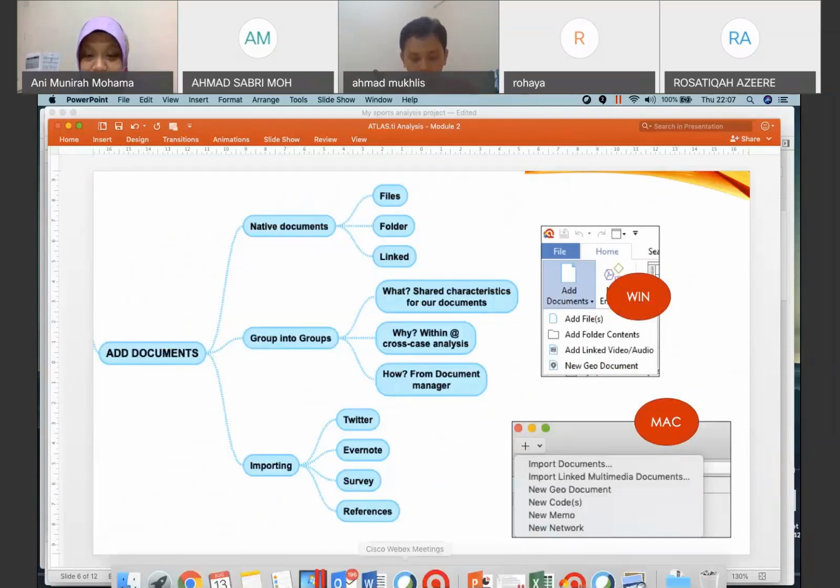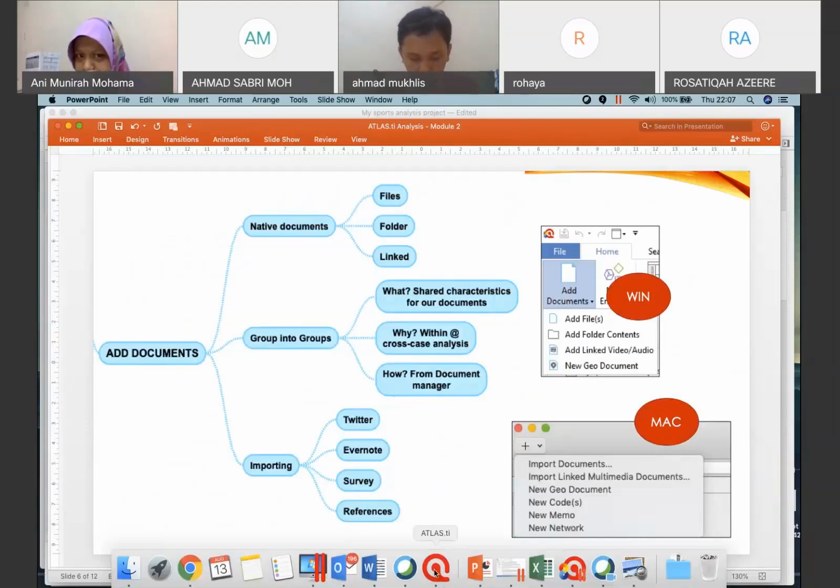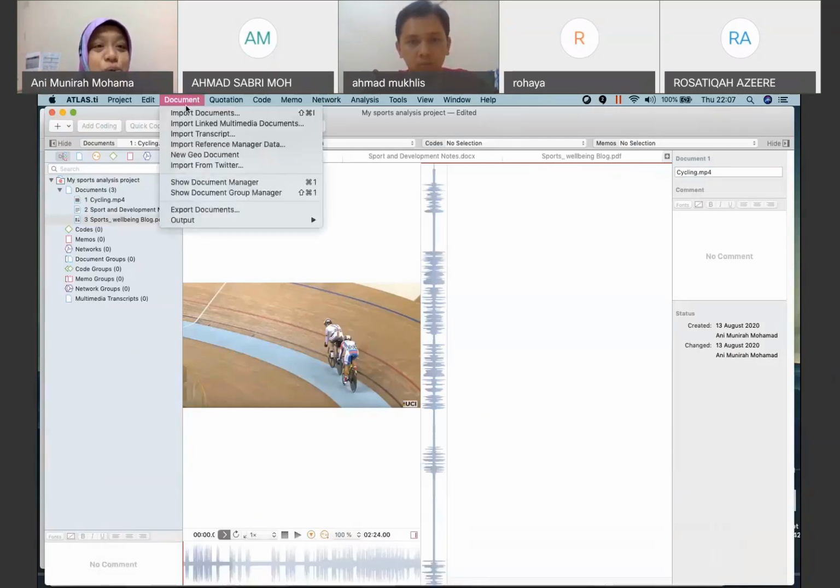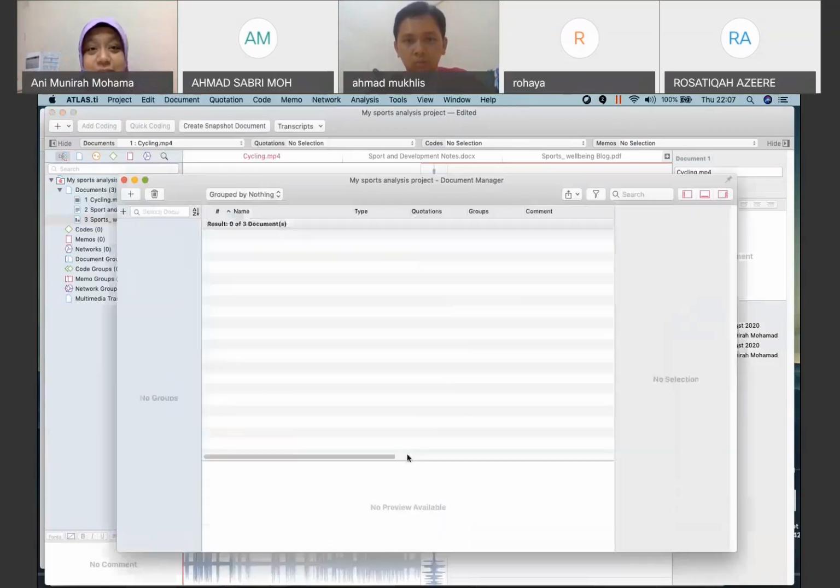Okay, in Mac, you can do that by opening your document manager. There are a lot of ways that you can open the document manager. I'll just show you, and then I'm going to tell you which one I like the most. Okay, first you're going to go to Document, Show Document Manager. Okay, that is to open. Okay, for the avoidance of doubt, this is a demonstration for Atlas.ti Mac. Document, Show Document Manager. You're going to get something like this.